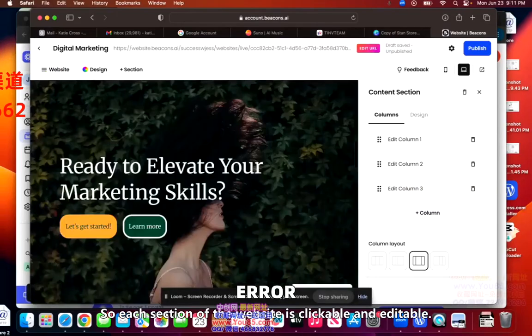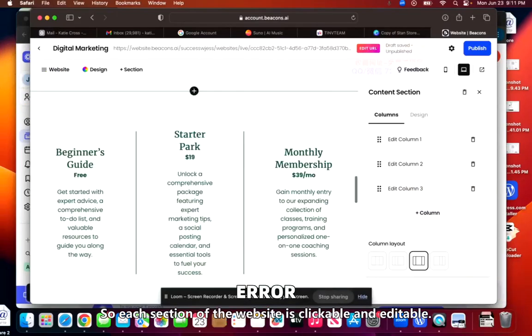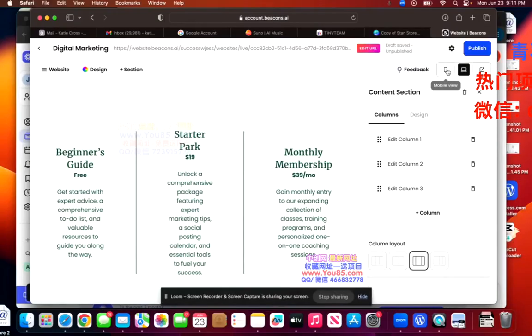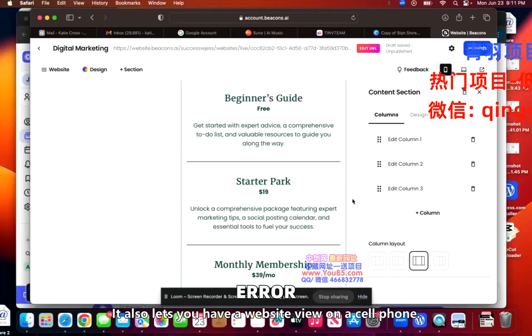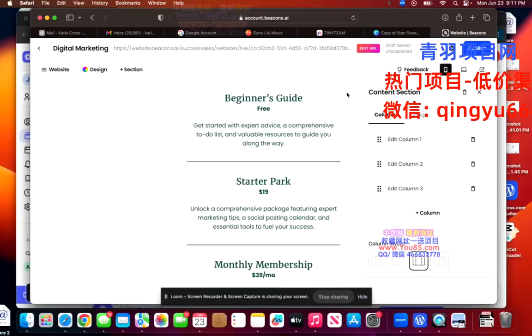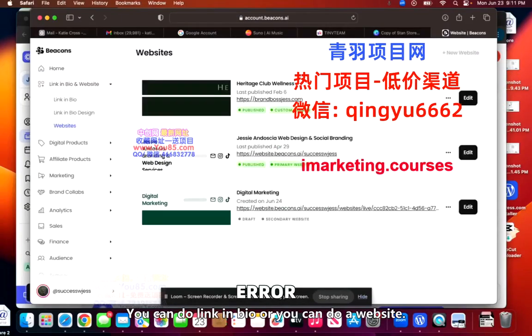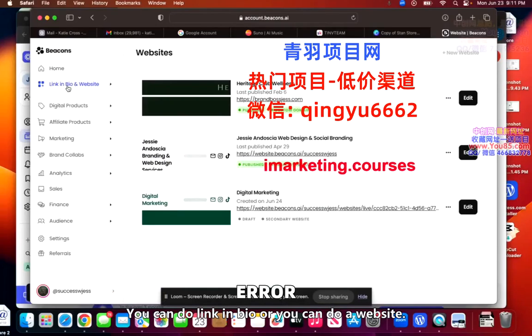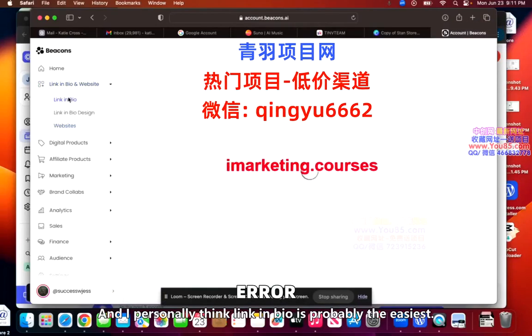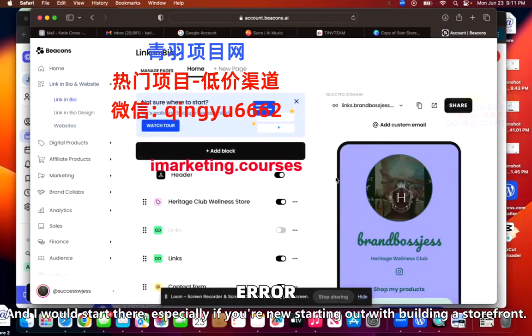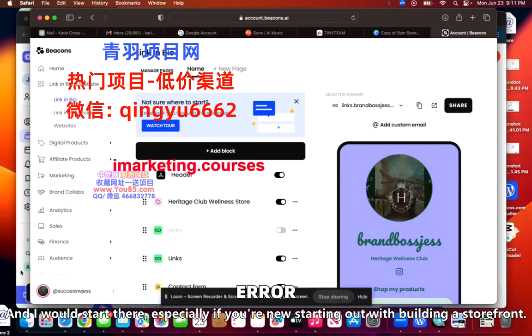So each section of the website is clickable and editable, and you can add links to each section if you wanted to. It also lets you have a website view on a cell phone, but that's basically the two options for Beacons. You can do link in bio, or you can do a website. And I personally think link in bio is probably the easiest. It's what most people have. And I would start there, especially if you're new starting out with building a storefront.